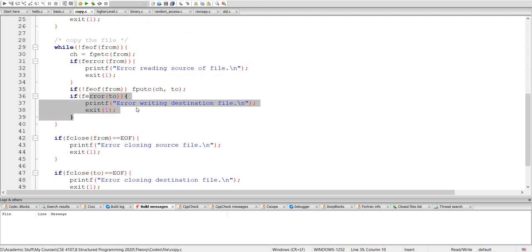The same way we're checking for error, and if there is an error, we print the error message, which is error writing destination file. Then we exit from the program so that it doesn't crash. And if there is no error, then this loop will be running until the end of file is reached and the whole file will be copied.